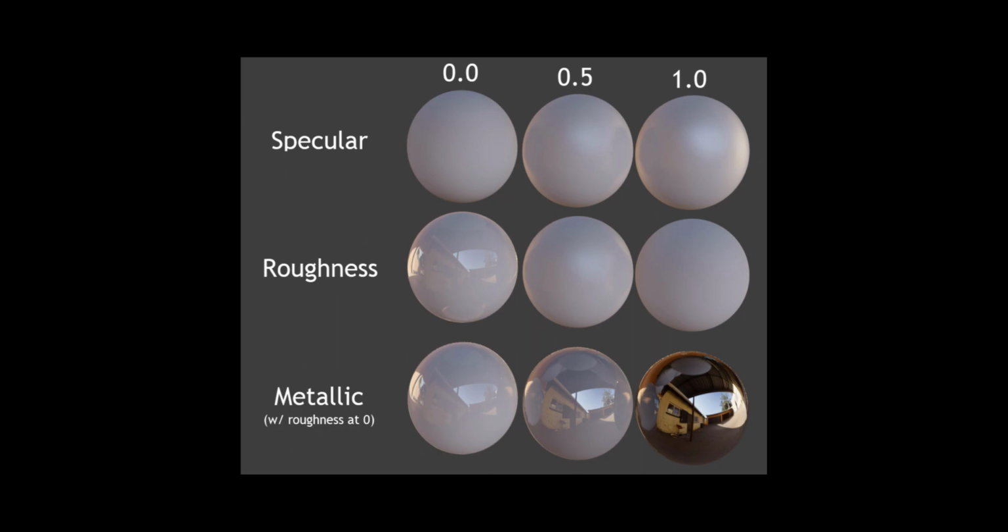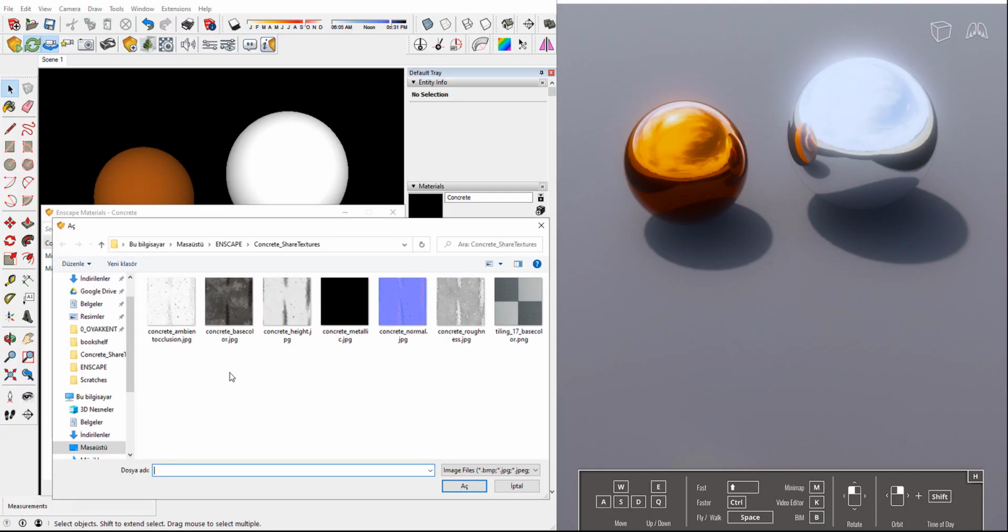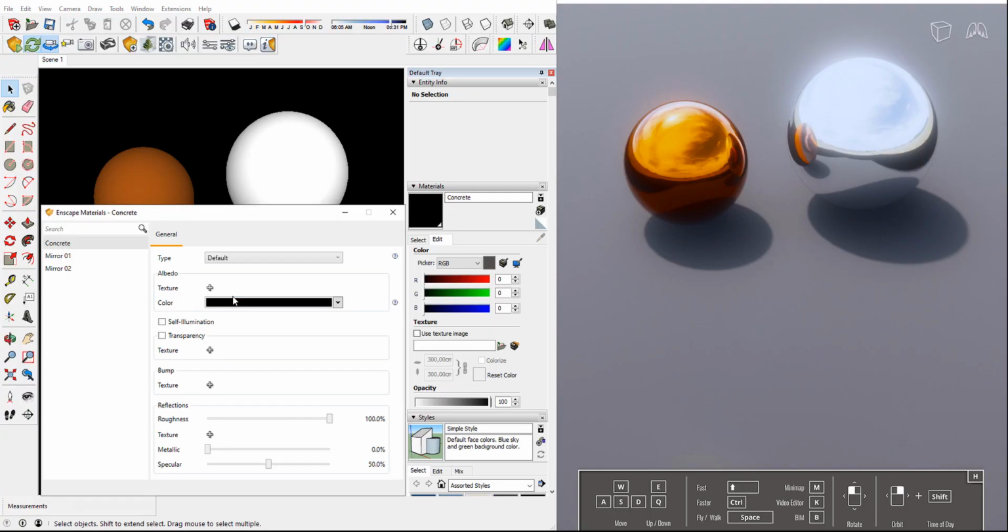And the metallic value is used to define whether the material is metal or not. Value 1 means metal. When you add a texture in there, black areas are defined as 0, white areas are defined as 1. So, when I add this scratch texture, we'll see a very smooth plane and scratches on it.